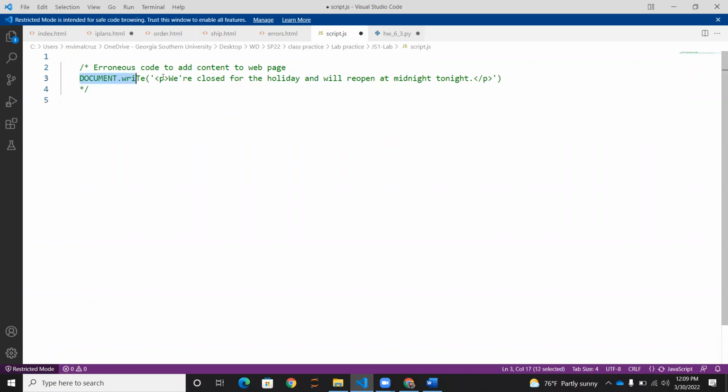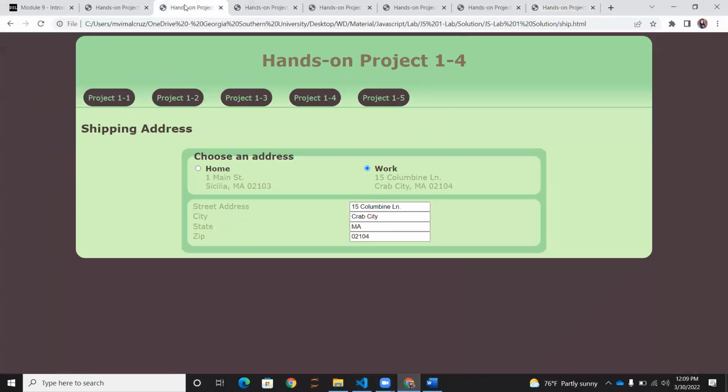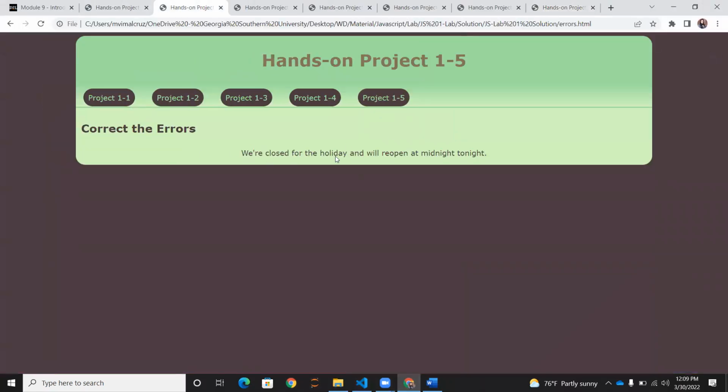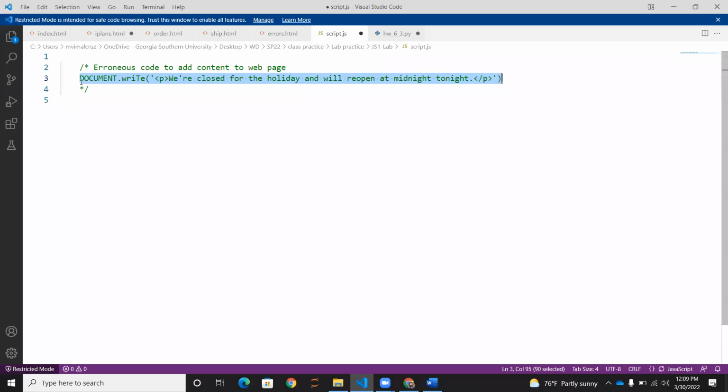This is not to be commented. We should not comment this. This is an error message. I'll show you. It should show like this: We are closed for the holiday. This is the error message. We have to display this error message. To display it, you have to remove the comment. How can you make this comment a single line comment? Double slash. Very good. Double slash will do that job.